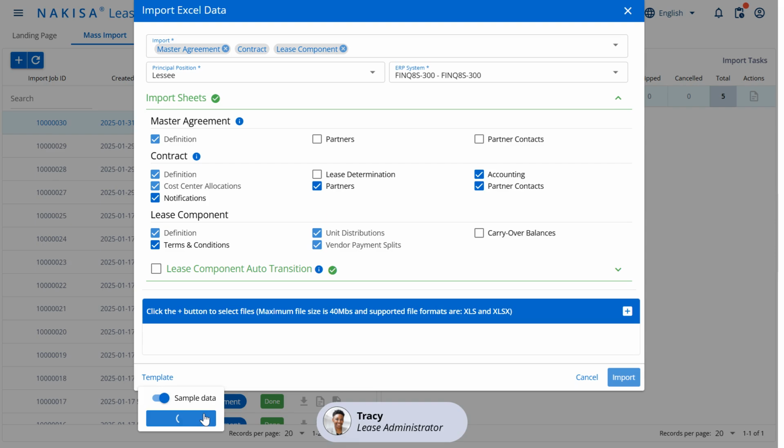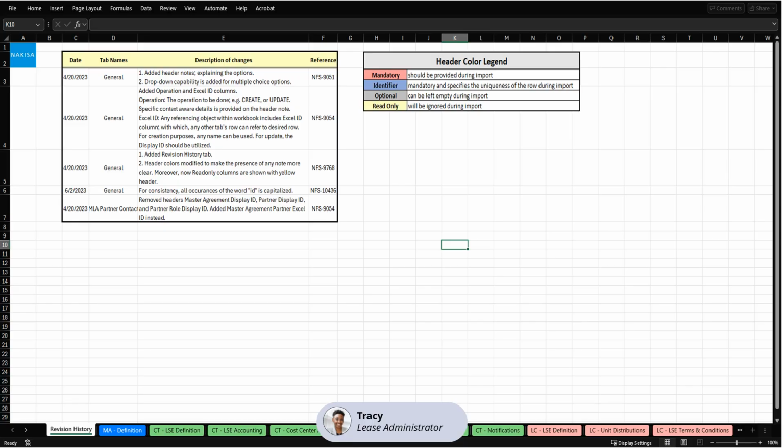This prompts the system to generate the consolidated import file based on my inputs. The file will appear in the browser Downloads section. The file downloads successfully, with color-coded sheets to help identify which sheets correspond to specific object types.